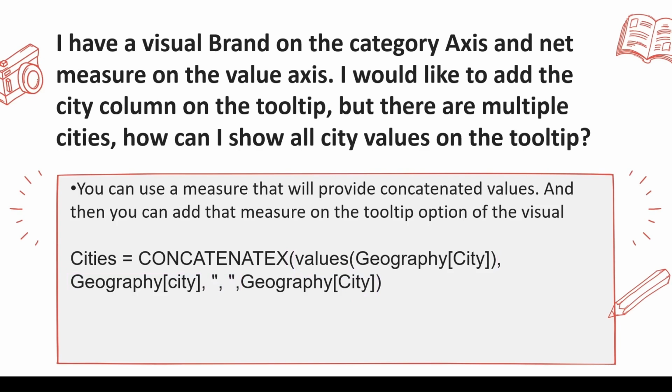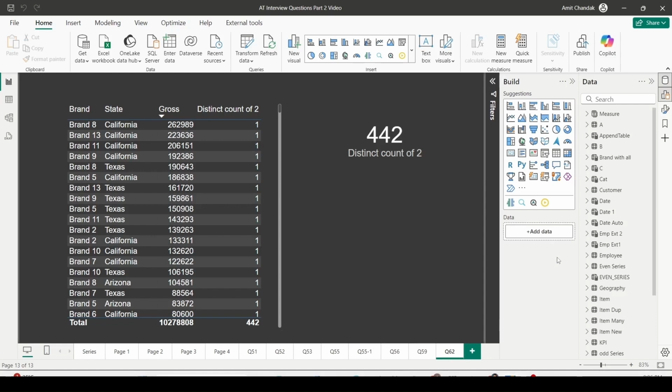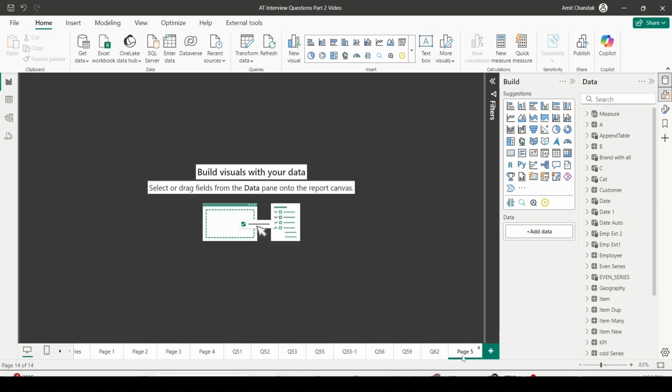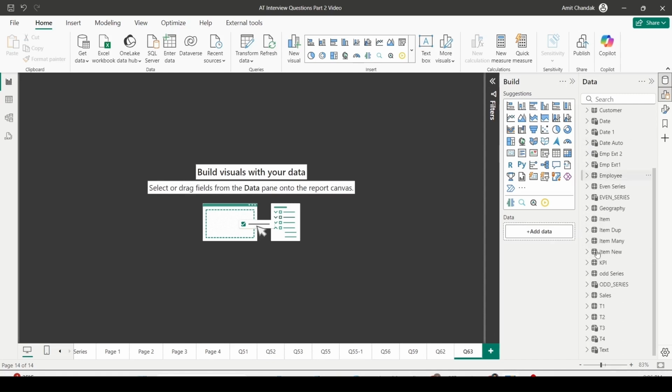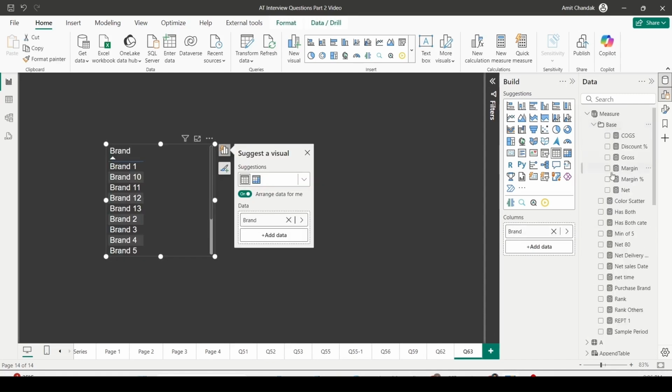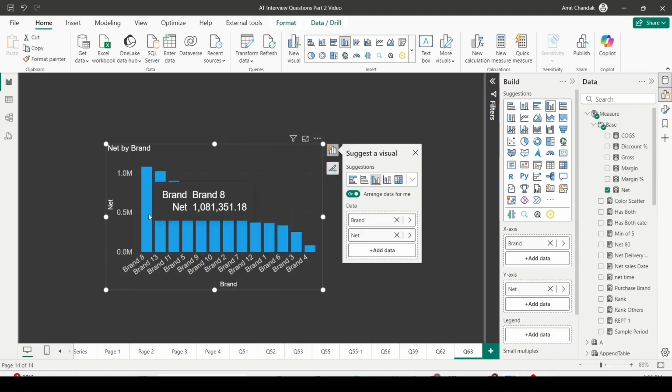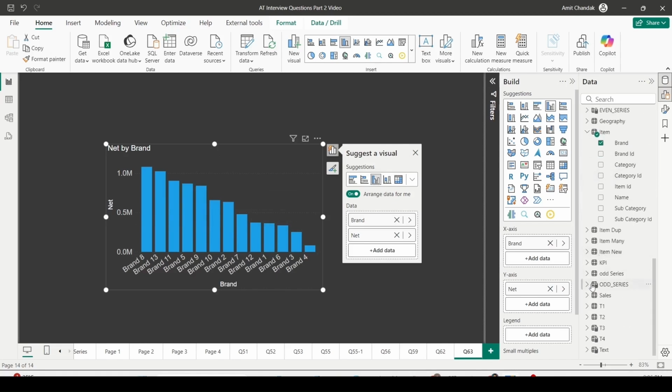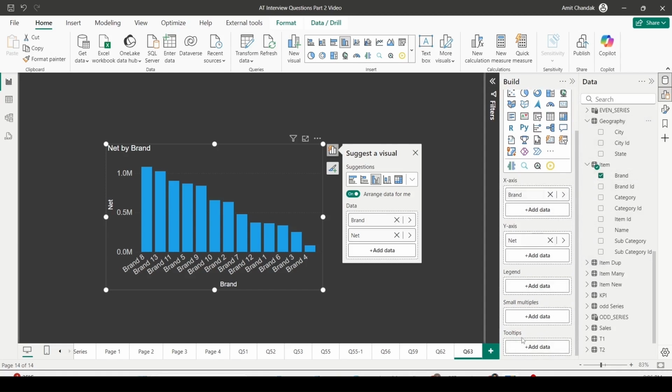So let me showcase this on the Power BI desktop. So let's jump onto the Power BI desktop. I'm on the Power BI desktop, and for this question, let me create a page Q63. And here I'll add a brand-wise visual, item brand. Let me have net on this. Now in this visual, right now you're seeing only brand and net. Let's say I want city on the tooltip. So I'll go to the geography table, and from there I'll drag city on the tooltip. So I'll scroll down and I'll get a tooltip option in the visual. From the geography table, I can drag city on the tooltip. Let me do that.